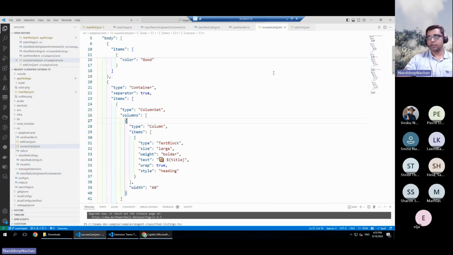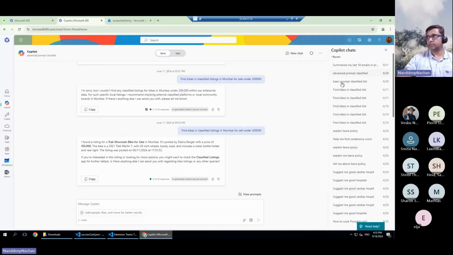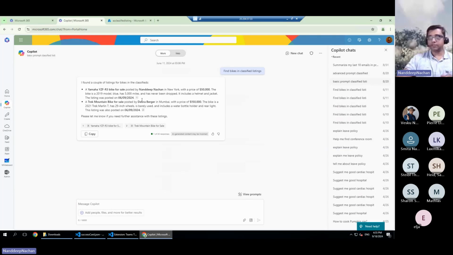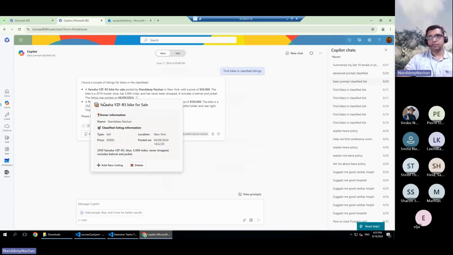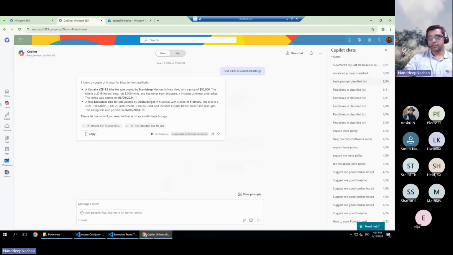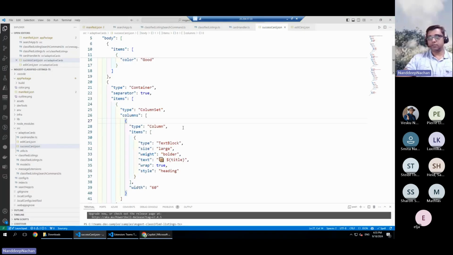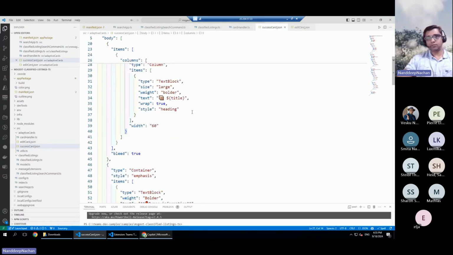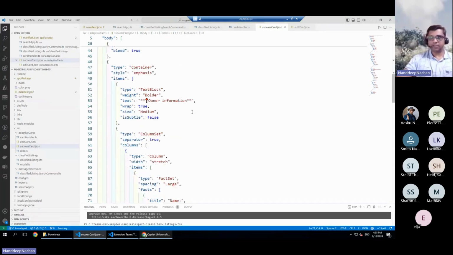Okay, so all of the things that you see here, for example, if I go back to the basic prompt, I can show you once I click onto this citation. So this is nothing but the adaptive card. This adaptive card is again available here. So everything that you see onto that card is coming from here.